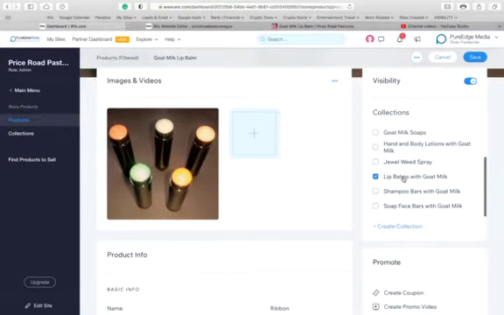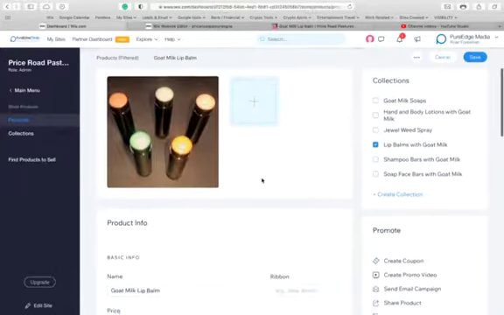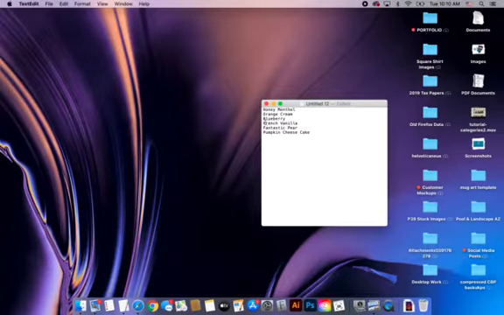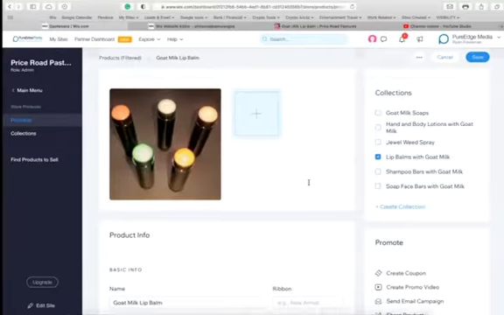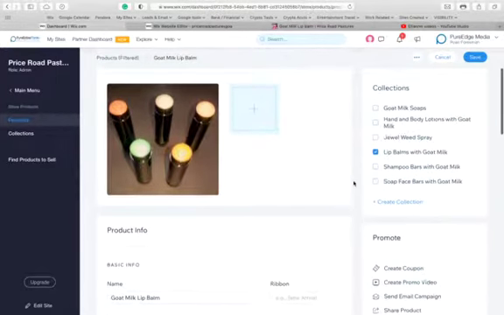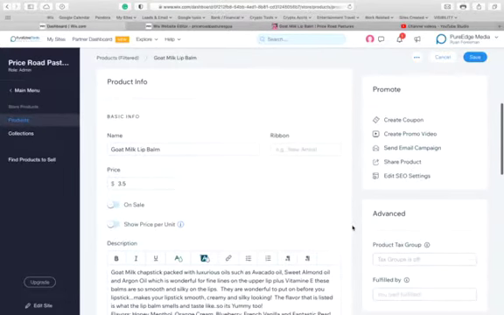It is under lip balms, and you can add additional photos here. You could add a specific photo for each flavor lip balm if you wanted to. And that way, when they choose the flavor they want, for instance, if they choose French vanilla, then the French vanilla picture would show up. That's just another option, but you can add additional photos to your page.